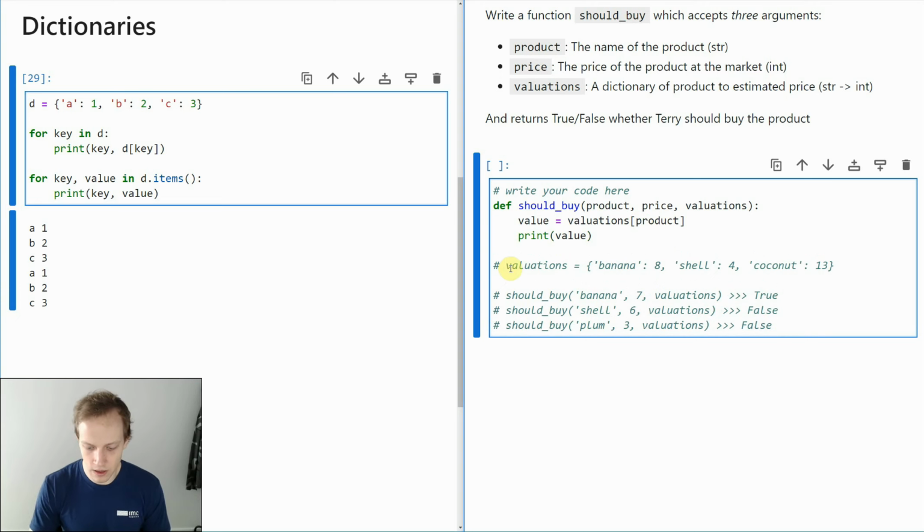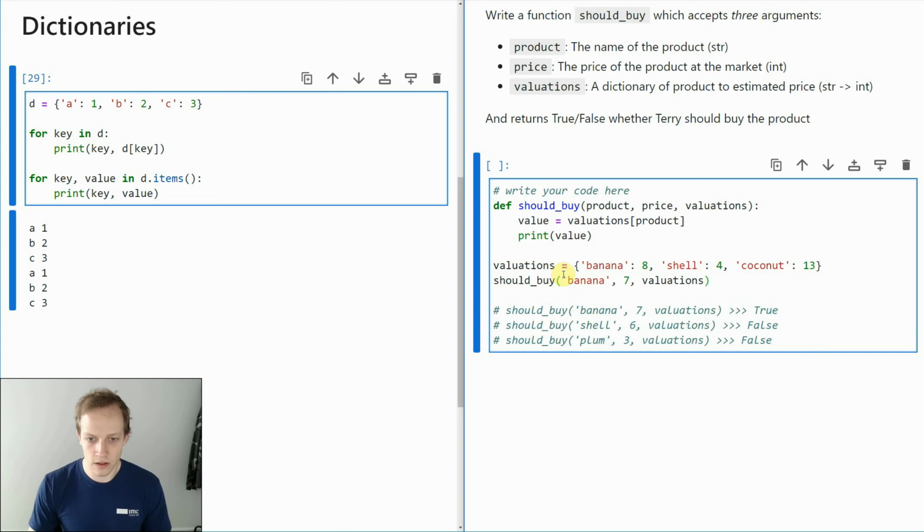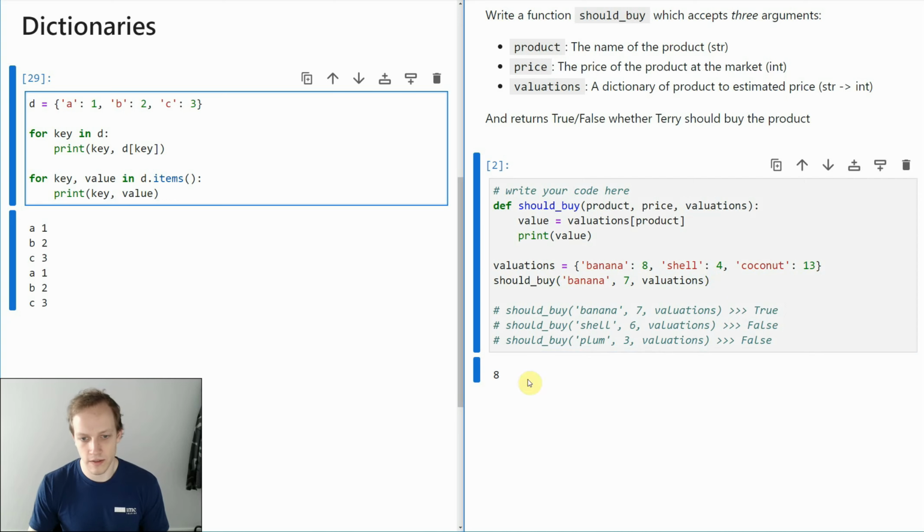And now I'm going to use some of this code down here to try running one of these, and let's just see how we go. So if we have our valuation that looks like this, and I call this with banana, all we should be doing at the moment is getting our valuation for a banana and printing it out. Which, based on this dictionary, we should hopefully just be printing an 8. Okay, cool. So there's our valuation.